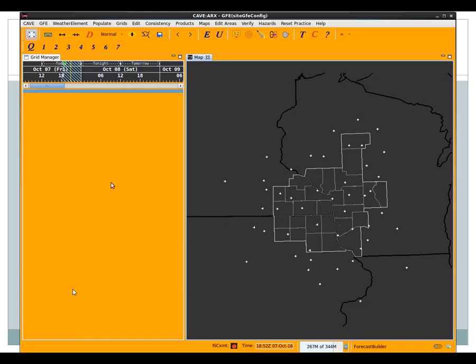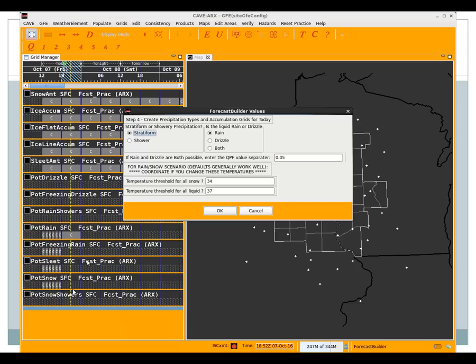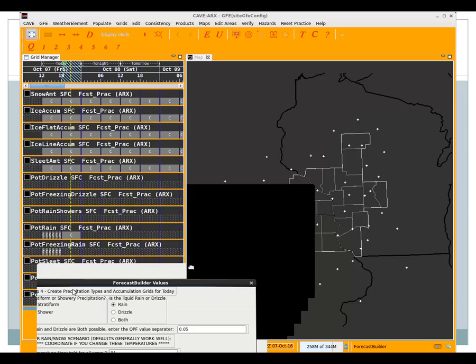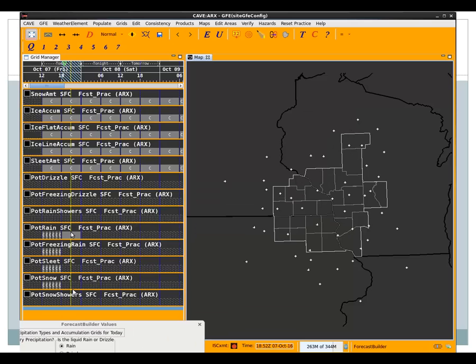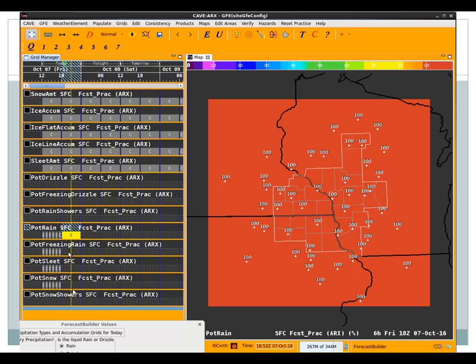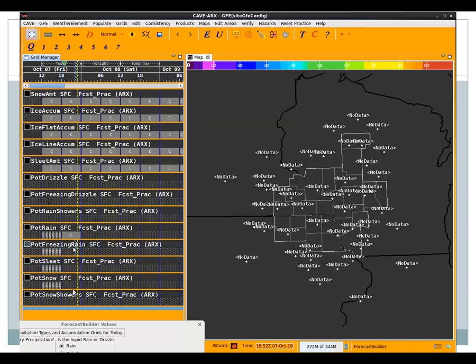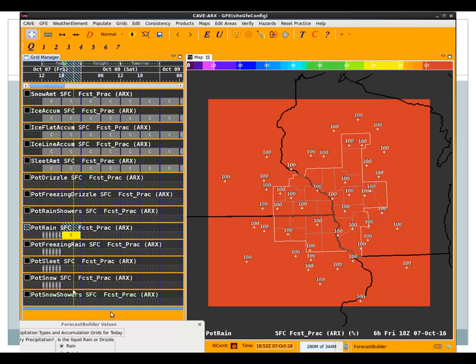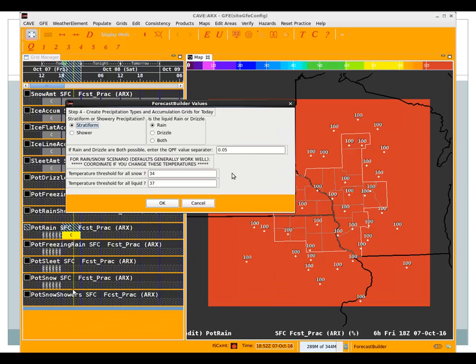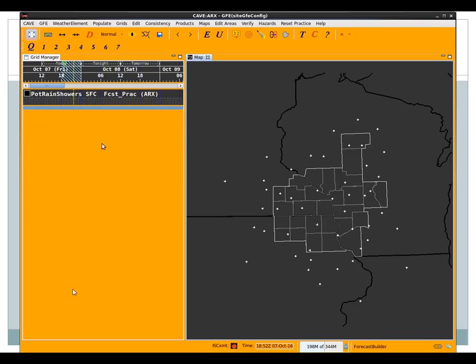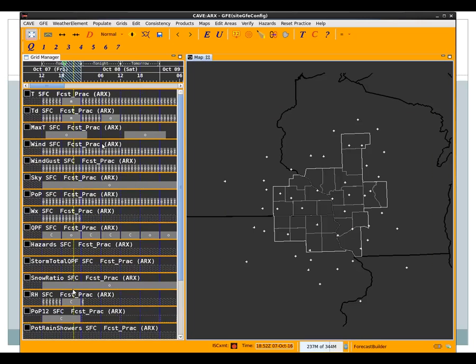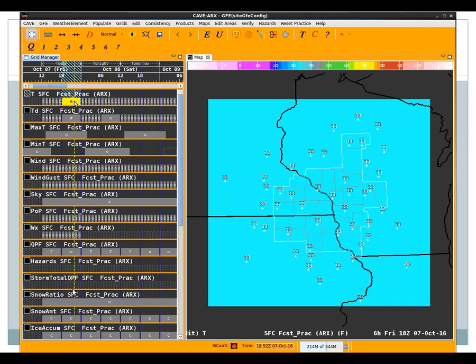So now we're going to go into the forecast builder and just move on to the probability of type grids and take a quick look at those. Without rerunning them, you notice here the probability of rain for this scenario. Again, temperatures 33 degrees, dew point 32 is an all rain forecast. So that is our first scenario that we talked about, our first bullet on the slide. So now let's move into that second scenario situation.